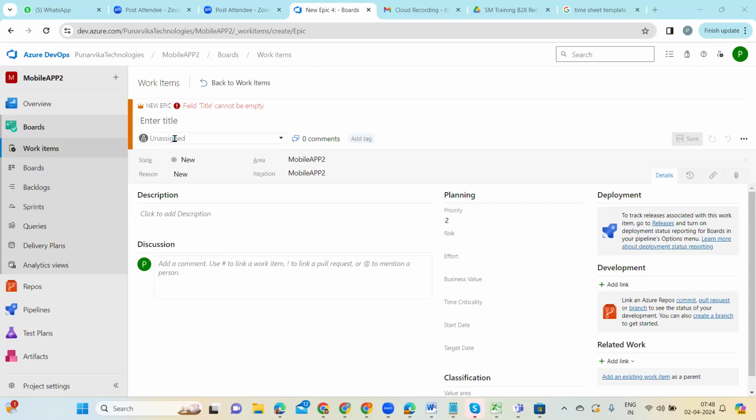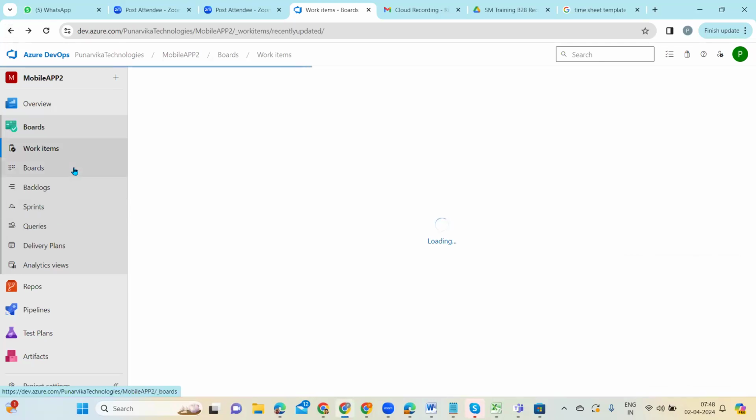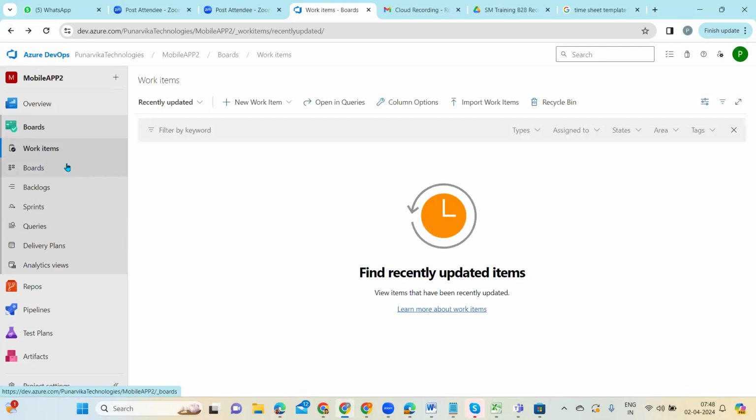So timesheet. Now we are creating an epic. For creating an epic, we need to go to the work items. Now here you can see new work item. Click on the drop down here. So select epic.